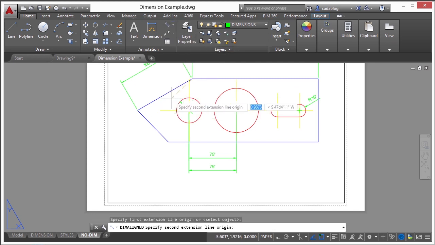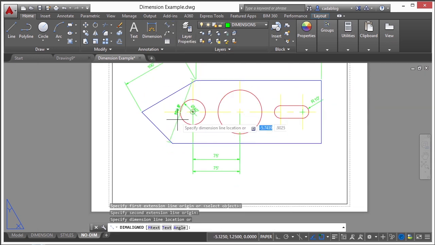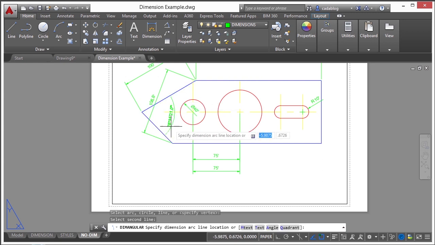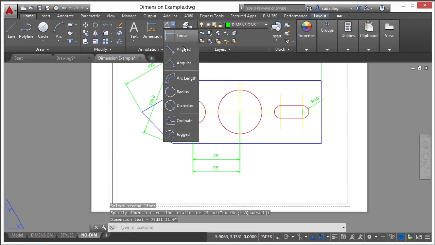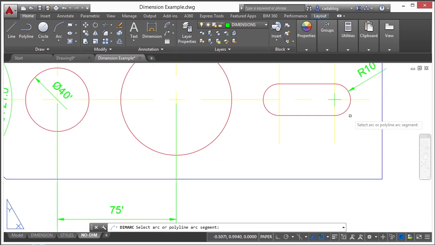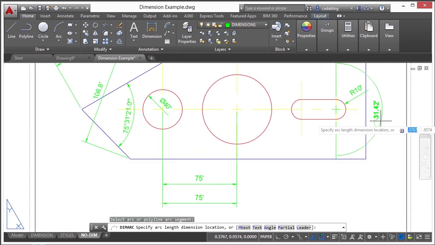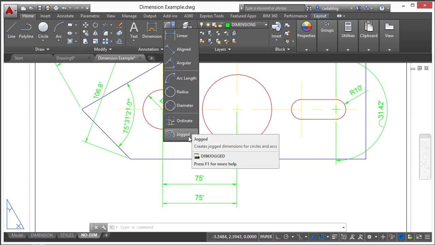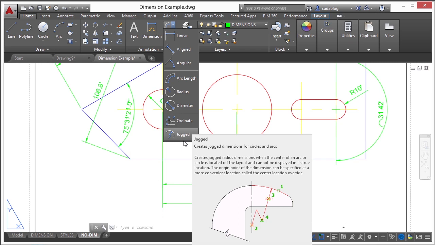Some of those might be like your aligned command right here. You use this dimension to go from point to point, and it'll give you a true length dimension from those 2 points. The angular dimension will give you the angle between two objects. Arc length will give you the true length of an arc. And then you have radius, diameter, ordinate dimensionings, and a jogged radius dimension. It'll just put a little jog in it for you once you have it drawn.